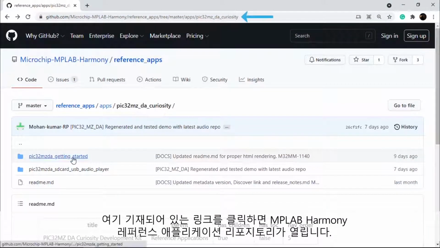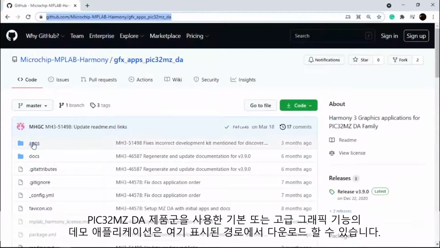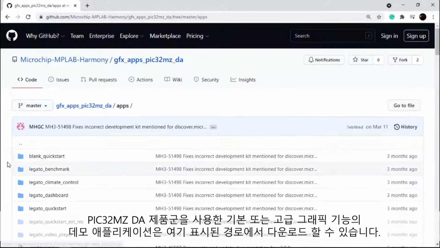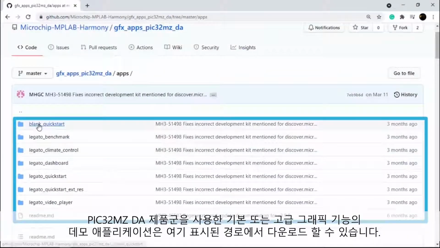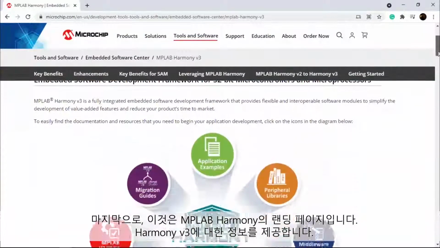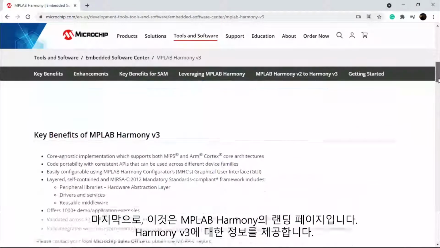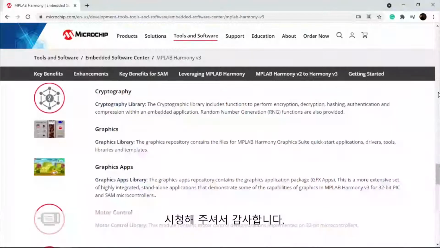Go to the link shown here to open the MPLAB Harmony Reference Apps repository. The applications to demonstrate the basic and advanced graphics capability on the PIC32MZ DA family are available under the path shown here. And finally, here is our MPLAB Harmony landing page, where you can find all the information about Harmony version 3. Thanks for watching.